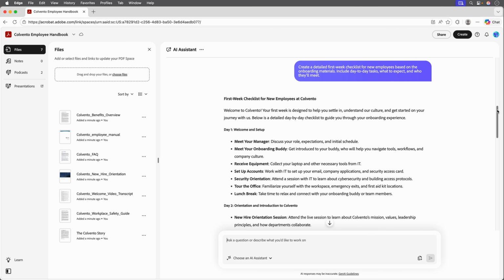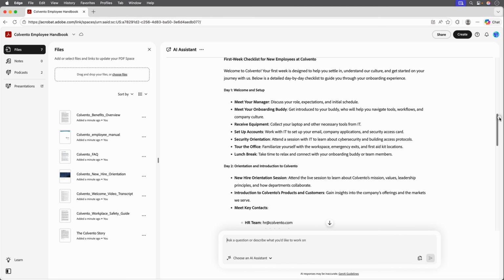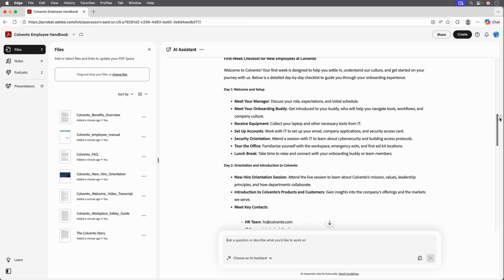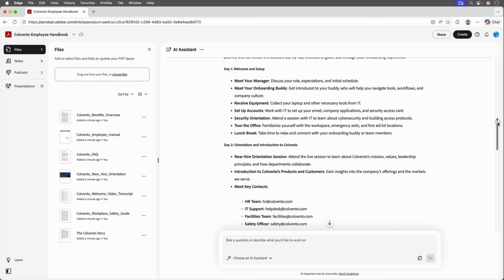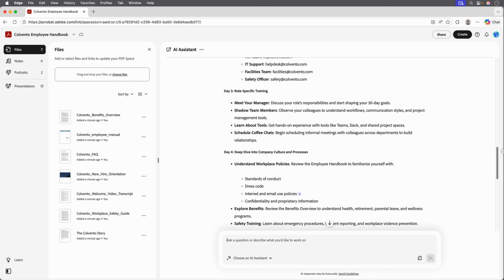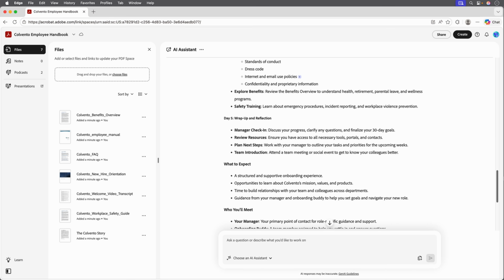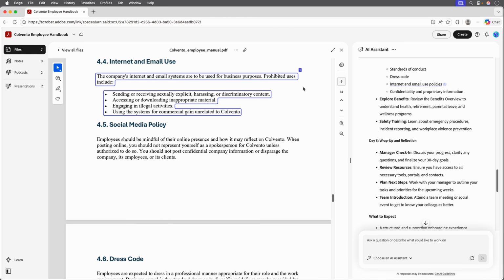And after just a few seconds, here's what we get. Notice how it's organized by day as we requested, with specific tasks and expectations. It includes everything from meet your onboarding buddy, to completing security orientation, to scheduling a coffee chat with team members. You'll also notice citations throughout your responses. Rolling over a citation tells me which file this information was pulled from. And clicking a citation opens the file and highlights that exact location of the information.